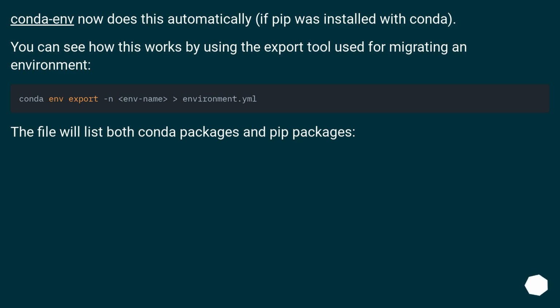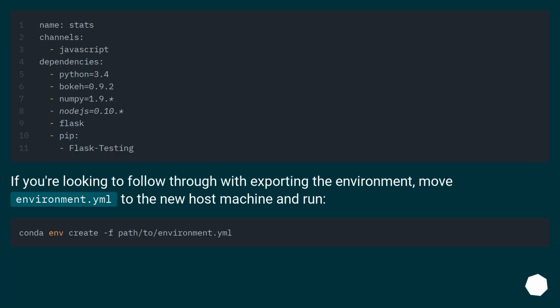Conda env now does this automatically, if pip was installed with conda. You can see how this works by using the export tool used for migrating an environment. The file will list both conda packages and pip packages. If you're looking to follow through with exporting the environment, move environment.yml to the new host machine and run.